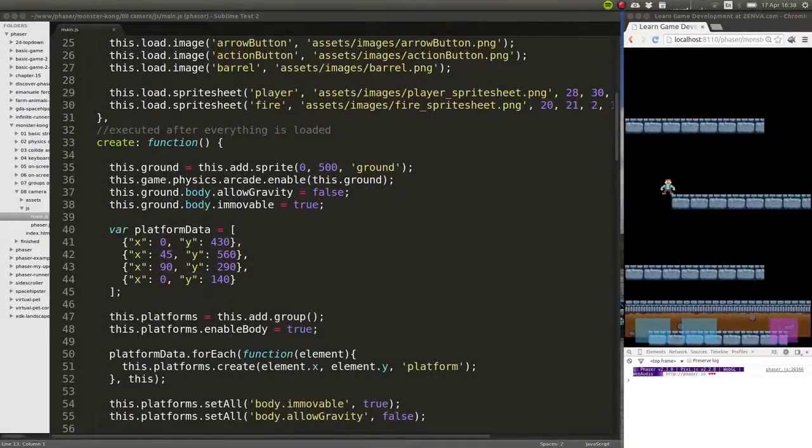In Phaser games, you can define the size of the world of your game by accessing the world object. So you can say that your world will have certain dimensions, which could obviously be much bigger than the size of the screen. And you can also attach a camera to a sprite so that the camera follows the sprite. In our case, we would like to have the camera follow the player around the level.